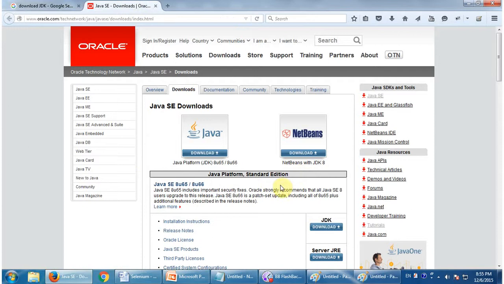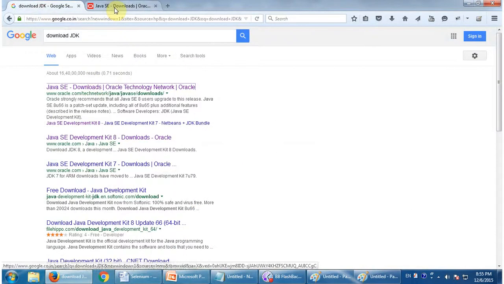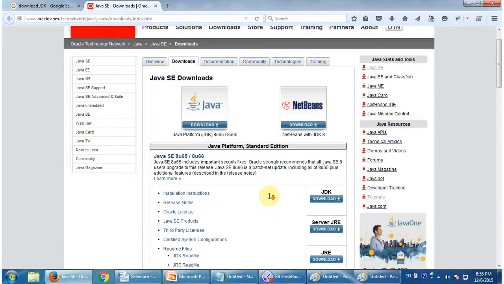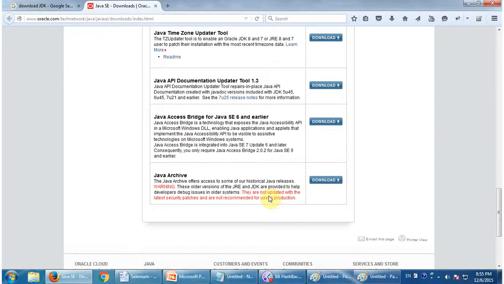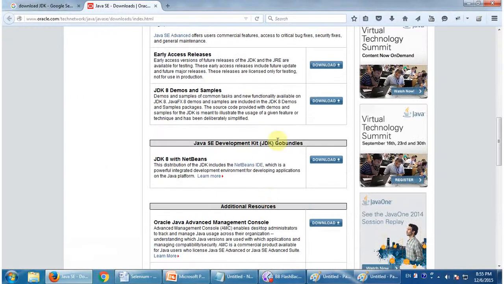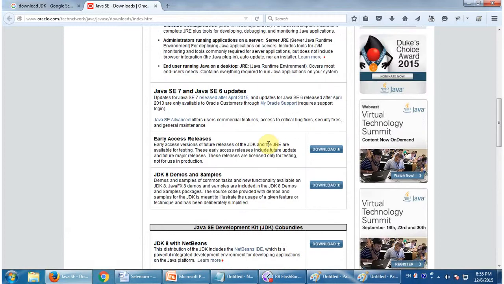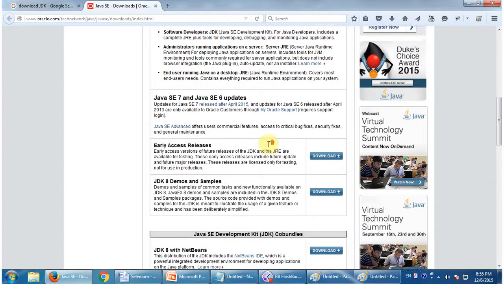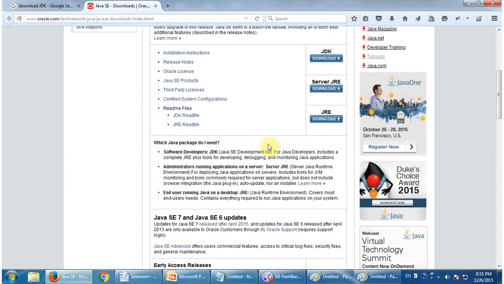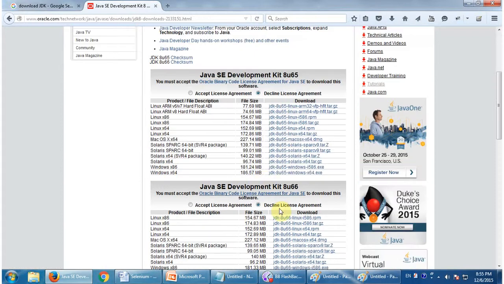Right. So open the first link from the Google result. It will take you to the Oracle website which has the Java, and from here you can download the JDK based on your machine version. Like if you have 32-bit flavor, download the 32-bit Java. If you have 64-bit flavor machine, then download the 64-bit Java.